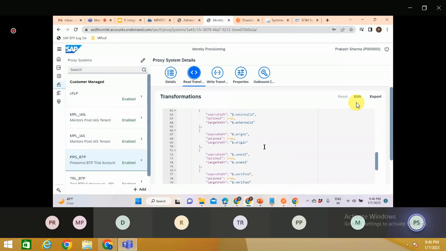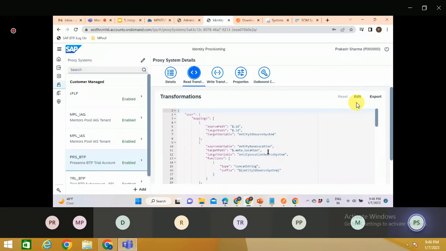Again, if you are saying read transformation, your source path is your target application, which in this case is BTP. So this one is the source and the target is our IAG. If you are using write transformation, the source is your IAG and the target is the other application. Same way if you take other applications: read means we are reading data from some target application and writing it to IAG.